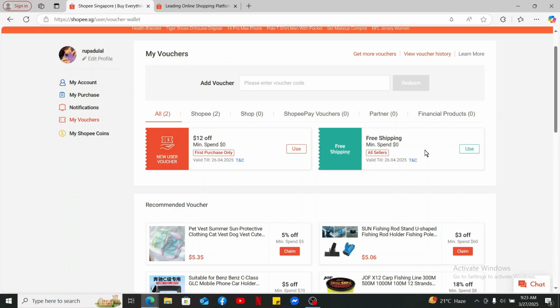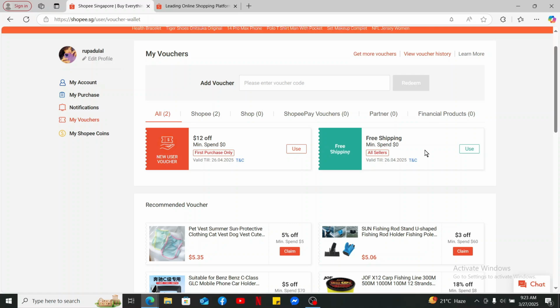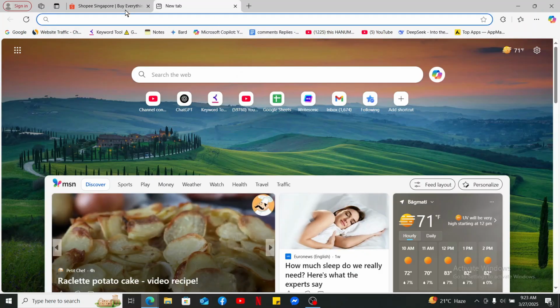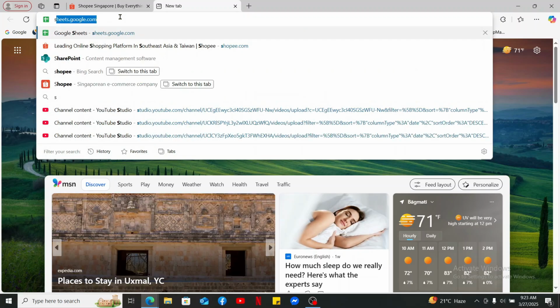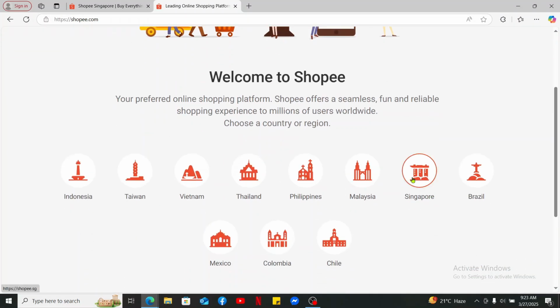In this video, we will be learning how to redeem your Shopee voucher. To redeem a Shopee voucher is super easy. Start off by opening up a web browser on your computer or your mobile device, and in the URL box, type in shopee.com and search. Go ahead and select a location from the menu and log into your Shopee account by entering your credentials.